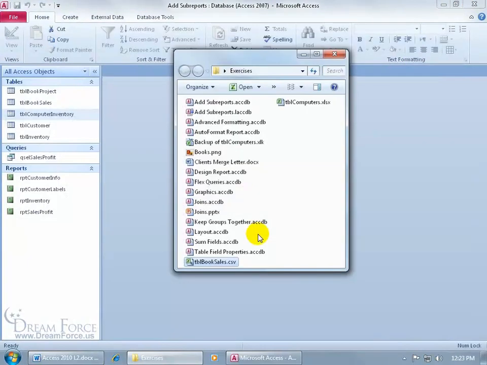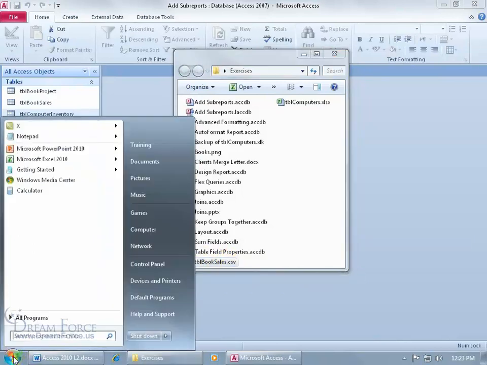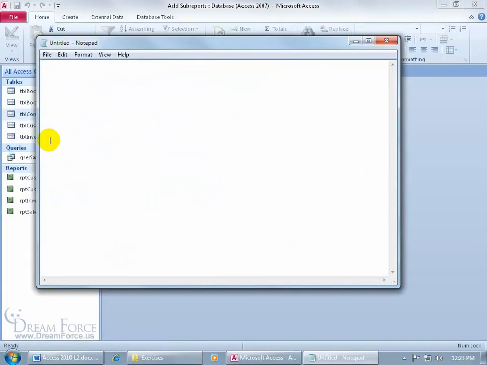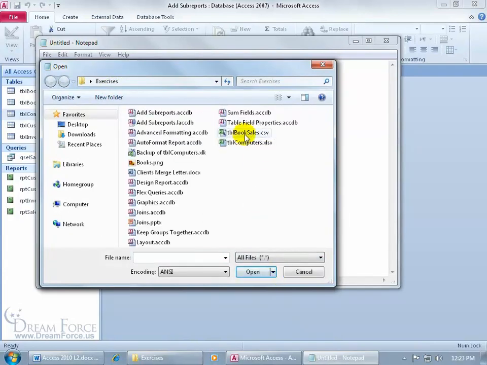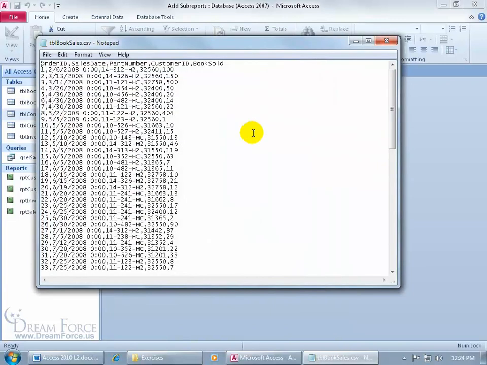And to prove my point, if I open this file up in Notepad, it would show me all the commas. Like I said, Excel just says, look, in place of the commas, I'll put cells. So if I come down here, click on the Start button, go to Notepad, and then go File to Open, and then let's see, I'm in the Exercises folder, but it's not displaying it because it's looking for a text file. I want to show all files, and there it is, the book sales, comma separated value. Double click on that, opens it up, and there we go.